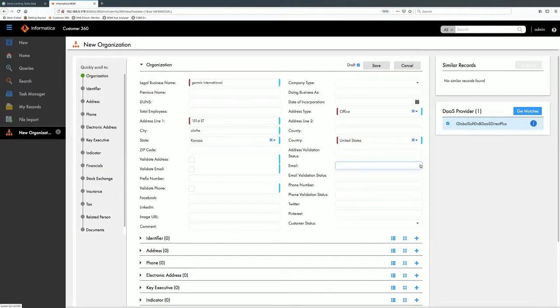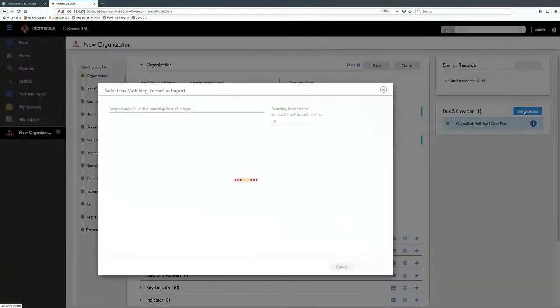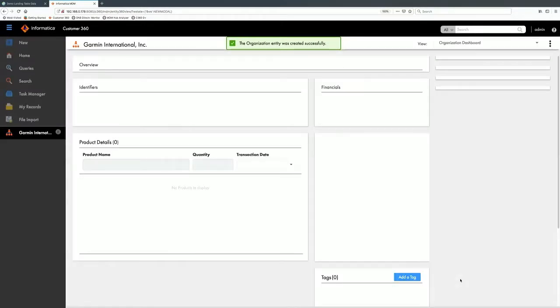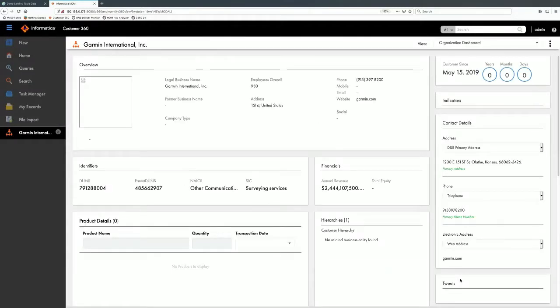It probably goes without saying that the more and better the inputs that you provide, the better the output. And so you can see by improving the amount of inputs we provided, we've reduced our list of candidates to 2, and we have increased our confidence code to 9. In this case, I'm going to select the first one, which is the one that I want, and click the import button. Now, after I do that, the record will be saved, and the enrichment will take place. The company profile happens synchronously, so that information has been retrieved from D&B.